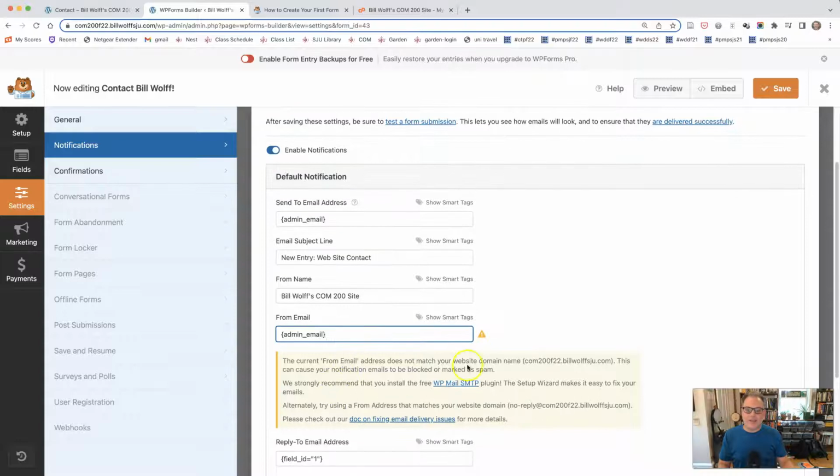Now, you might get this error message right here, and that is because my from email does not match my domain. Some people have an email address that matches their domain. So for example, I could have an email address named bill@billwolfsju.com. We don't have those. We're using the SJU email. So you don't have that email address right now connected with your URL. But this is okay.